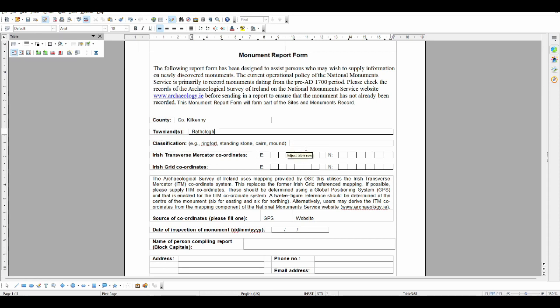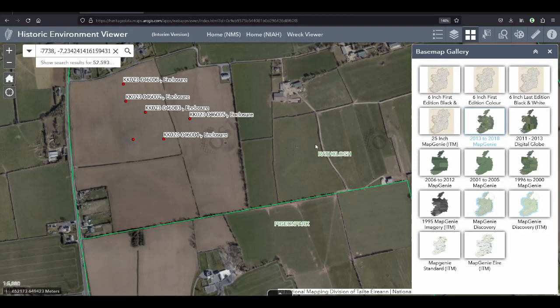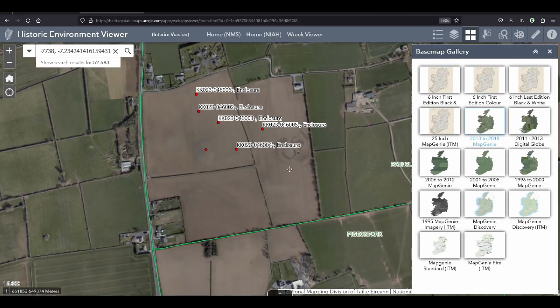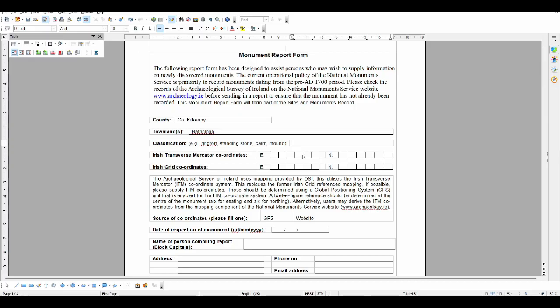And then the classification. Is it a ringfort, a standing stone, a cairn, or a mound? We don't know this because most of us are not archaeologists and haven't dug the site. So for now, what they will very likely classify it as is enclosure, because that's a very broad umbrella term. As you can see, these are all enclosures. So this is what we will put down.